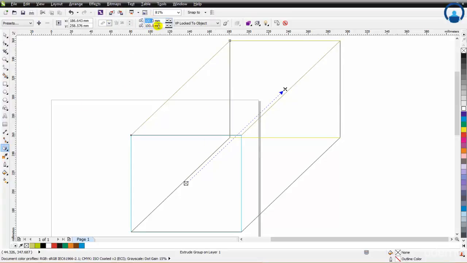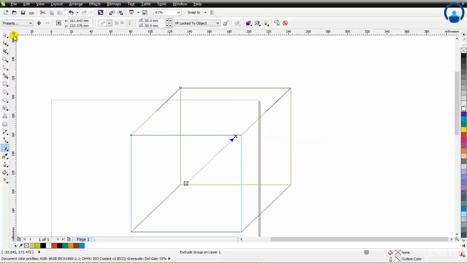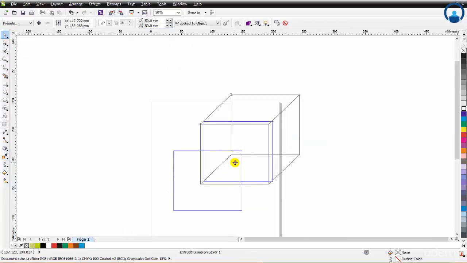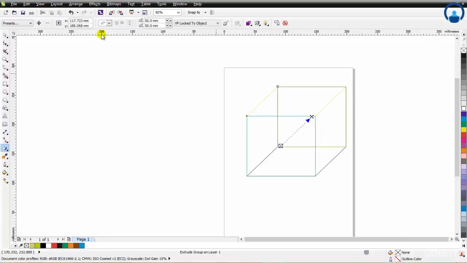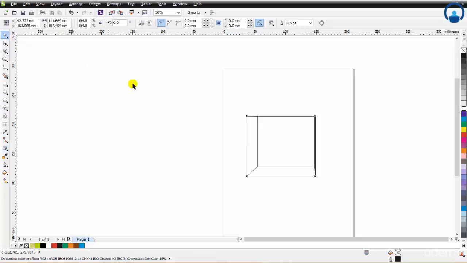I'll bring it to 50. You can see it has created a 3D box. So it's a box, and you can see there's a look and feel of a box which has inside. So this is the extrude effects. What we are seeing is extrude, and the effects we have seen till here. So we have seen these few extrude types.